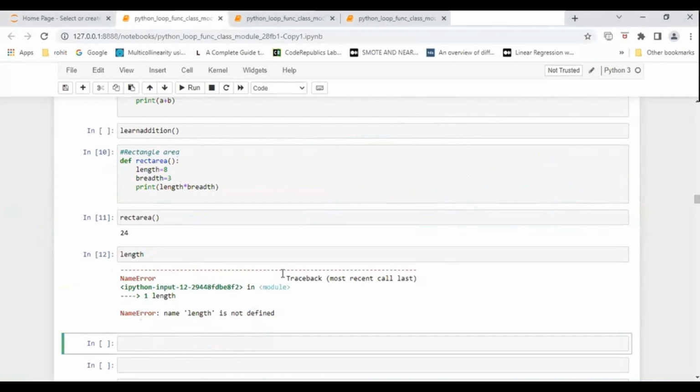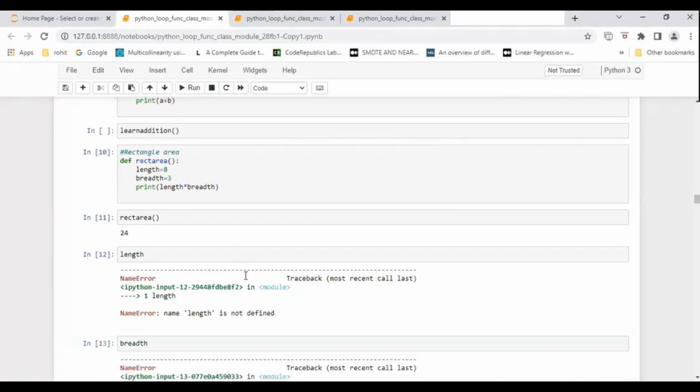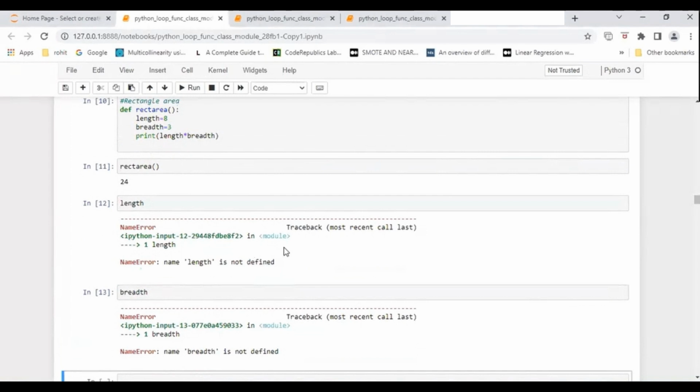So now see here, breadth. You want to access it? See here. Error. Why is the error there? Because you cannot access it. The lifespan is small. The lifespan is within the function. You cannot access it. This is the local variable. So local variable scope is up to here only, within it.